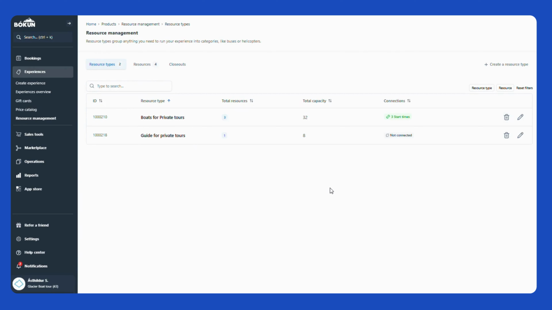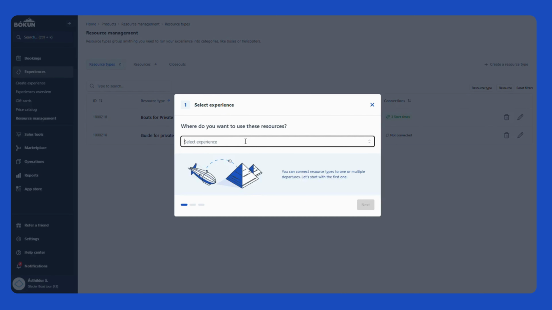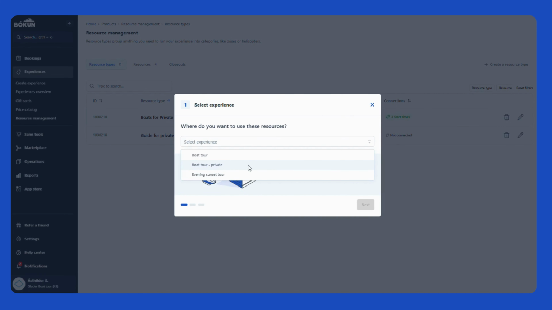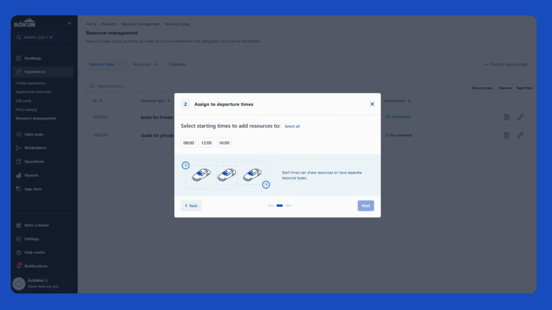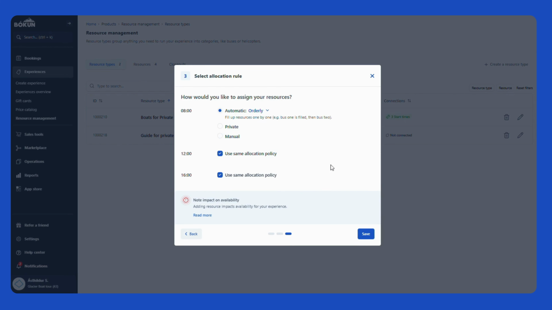My next step is to connect the guides for private tours to a departure. So I will select here, not connected. I will select the experience I want to connect my guides to, so I'm going to choose here, boat tour private. Select next. On this page, I'm selecting the start times that this resource is supposed to be allocated to. So I will select all of my start times since all of them will need a guide at some point.